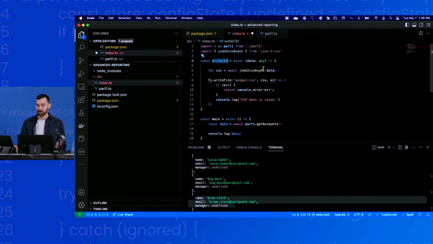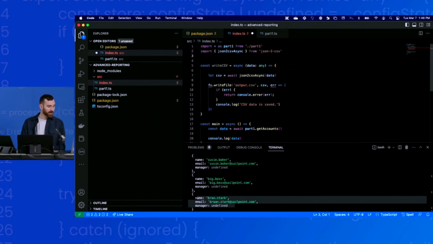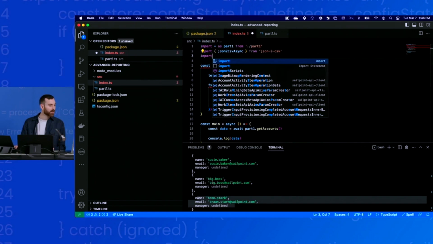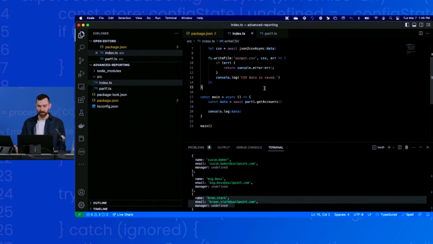It's kind of just boilerplate code, so I'll just paste it in here. What you can see is the function is called write_CSV. It takes in a data response that we get back from our API. It converts the data from JSON to CSV. And then there's a little file handler here that will write that data to a file name of our choice, in this case, output.csv. There is one more thing I got to import here, and that would be the FS package. That's the file system package.